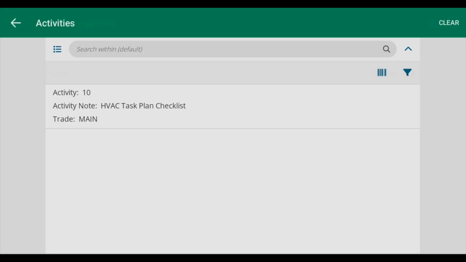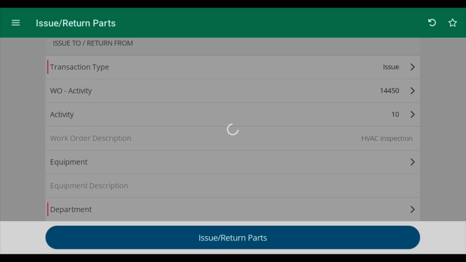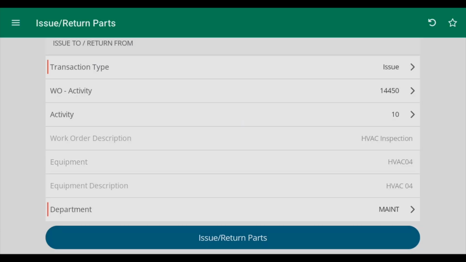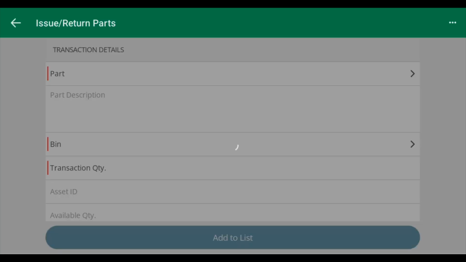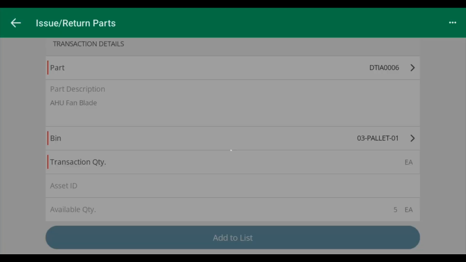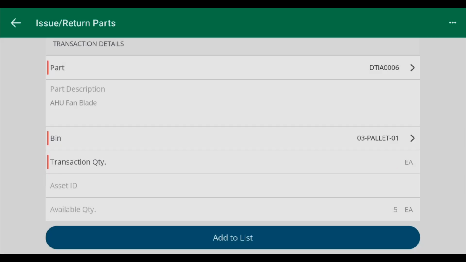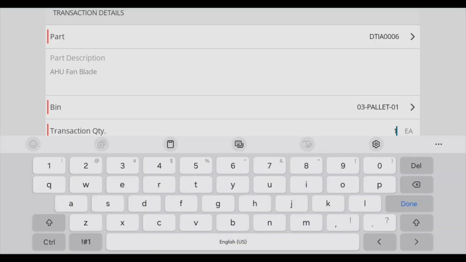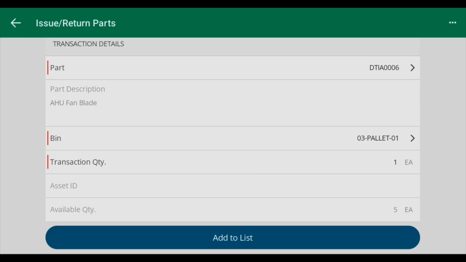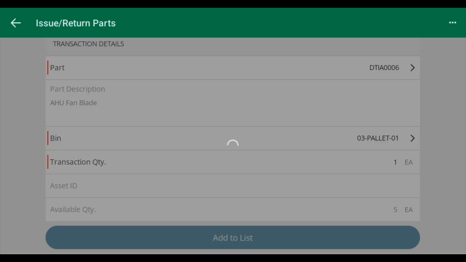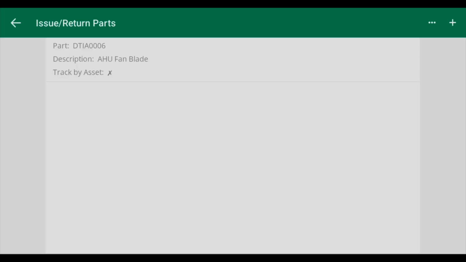Now, once I've completed the necessary information, I can then proceed with tapping on the Issue Return Parts button. This will allow me to begin adding parts to my transaction. So I could go ahead and enter in the part number and designate the transaction quantity. And similar to the screen on the desktop application, you can add as many parts as necessary.